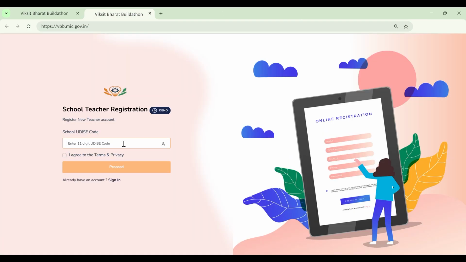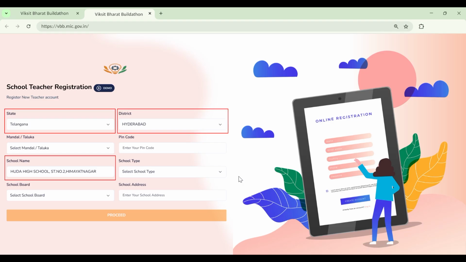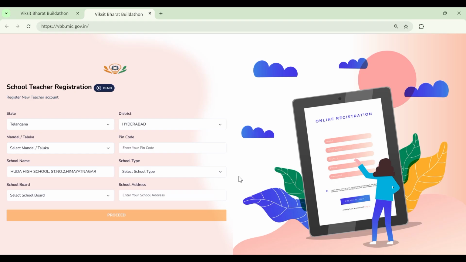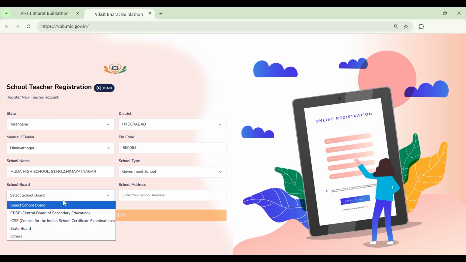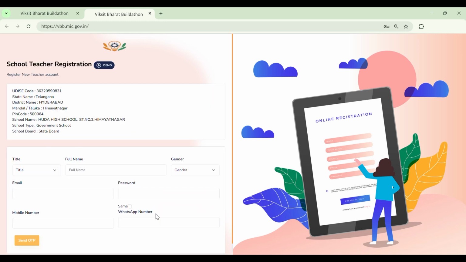Enter the UDICE code and agree to the terms and privacy policy to proceed. Next, you have to provide your school information. If you have entered the right UDICE code, fields named state, district, and school name will be auto-populated. If you have entered the wrong UDICE code, these fields will not be auto-populated. So, make sure to enter the correct UDICE code. Now, enter the other school-related information in the fields that are empty. Click on Proceed to continue further.